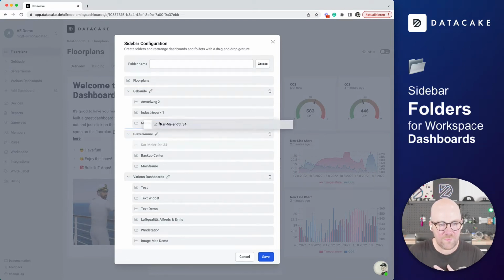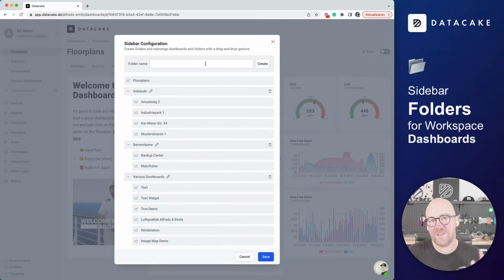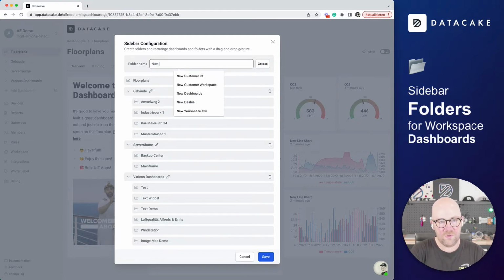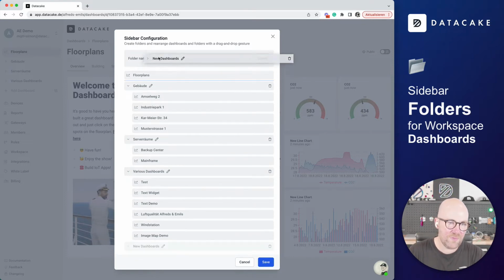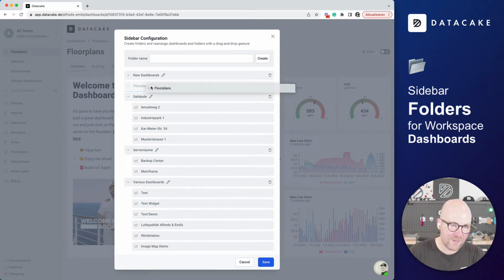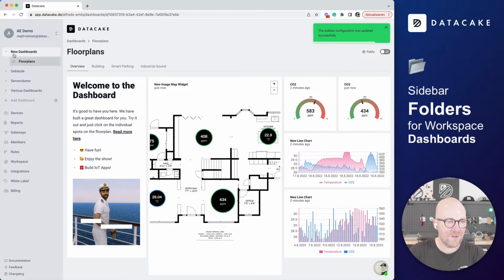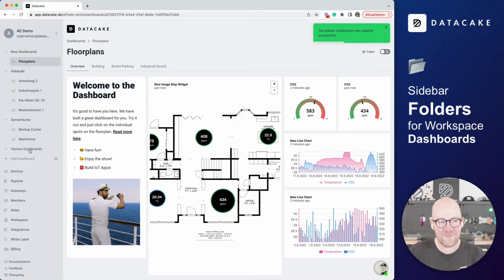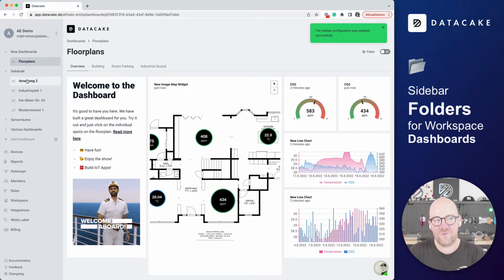move them between folders, delete folders, and also create new folders, like new dashboards, create, and then move this to the top, for example, and place this dashboard here into that folder, save it. And now there's a new folder and all your dashboards are arranged and stored inside folders.